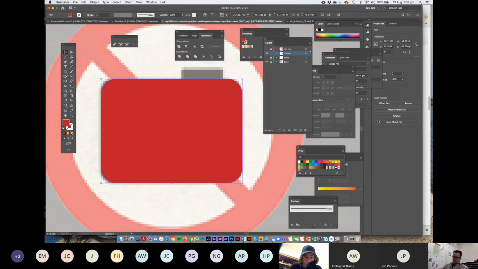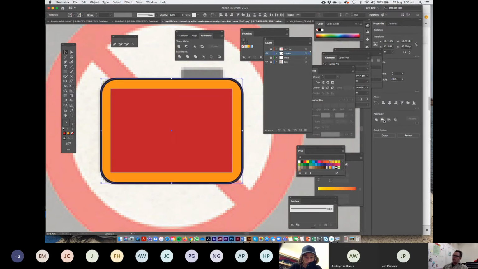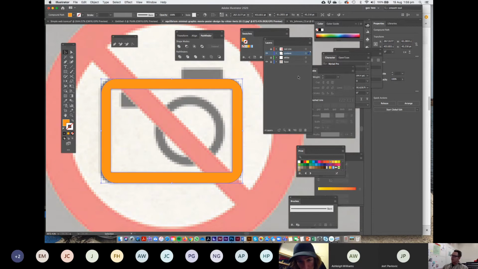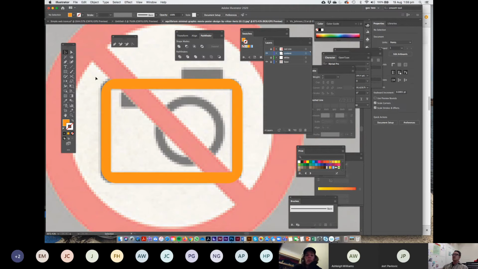So that one and that one, you've been merging stuff together. We don't want merge. We want the one next to it, which is minus front. That'll just knock the front out. It's in Pathfinder. It's up here. Pathfinder, it's that guy there. There's a shape that's going to go there. Just draw a square. Really simple.